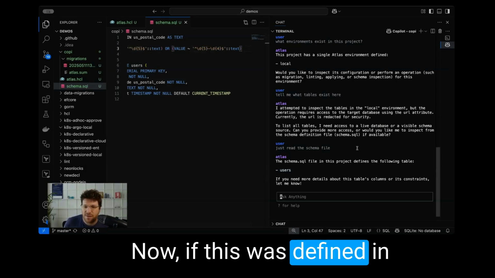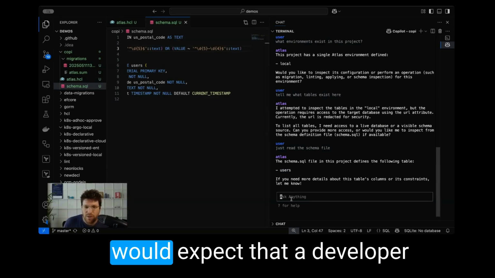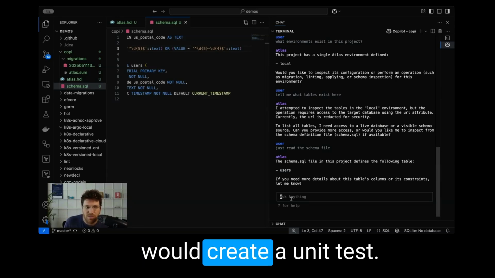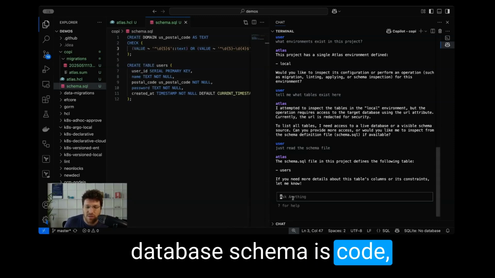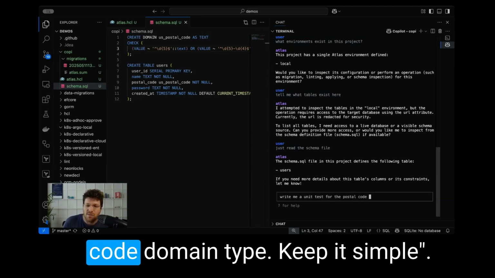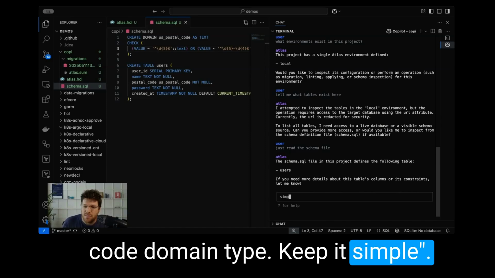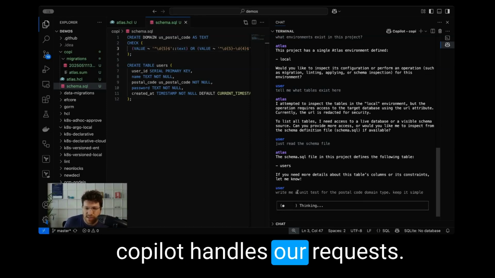Now, if this was defined in Java or C# or Python or Go, we would expect that a developer would create a unit test. And with Atlas, because database schema is code, we can write unit tests. So write me a unit test for the postal code domain type. Keep it simple. Okay. Now let's see how the Copilot handles our request.